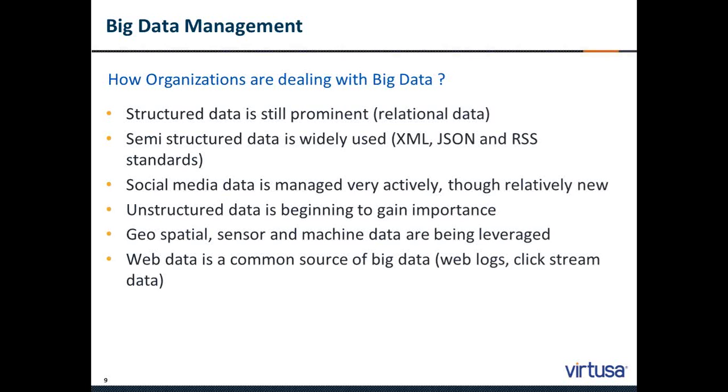Web applications have existed for a long time, so web data is a common source of big data. One can look at web logs and clickstream data to understand how customers are behaving: what product combinations they are buying, what is attracting them, or what is making them drop certain things. There's a wealth of information that can be obtained from your clickstream data. So this is what organizations are doing as far as big data is concerned. The technology that we use is immaterial here. What is important is that we look at this variety of sources and see how we can make use of them.